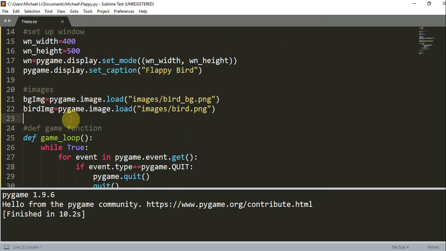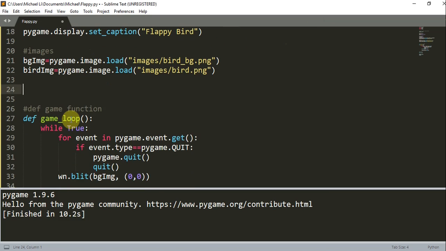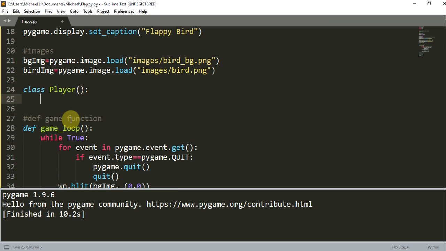And before we actually show our bird, let's create a class called player. And this will basically allow the bird to fall. It will define all the bird variables and allow it to have updates. So define init.